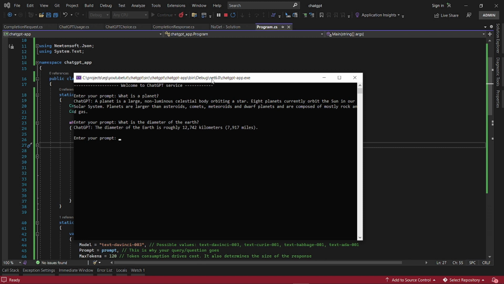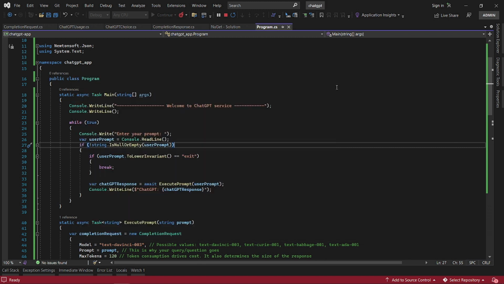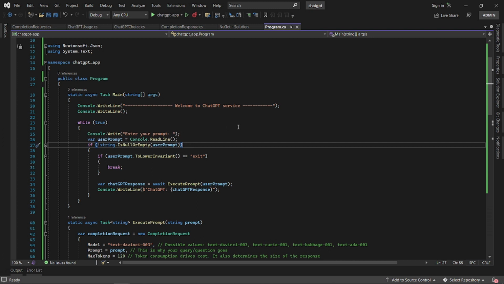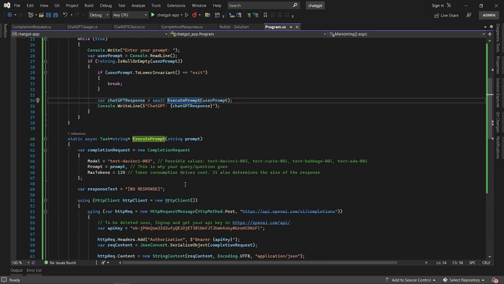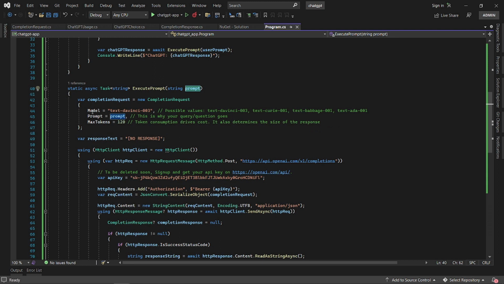Let's run through the code and see how it works. This is a basic console application, as I said earlier. So we have our main method here, and basically we just have an infinite while loop here. Okay, and we allow the user to input some text, and then we grab the text, and once we have the text we just pass it to this method, which is execute prompt. So this is the user's prompt, and we are going to send this to ChatGPT over HTTP.